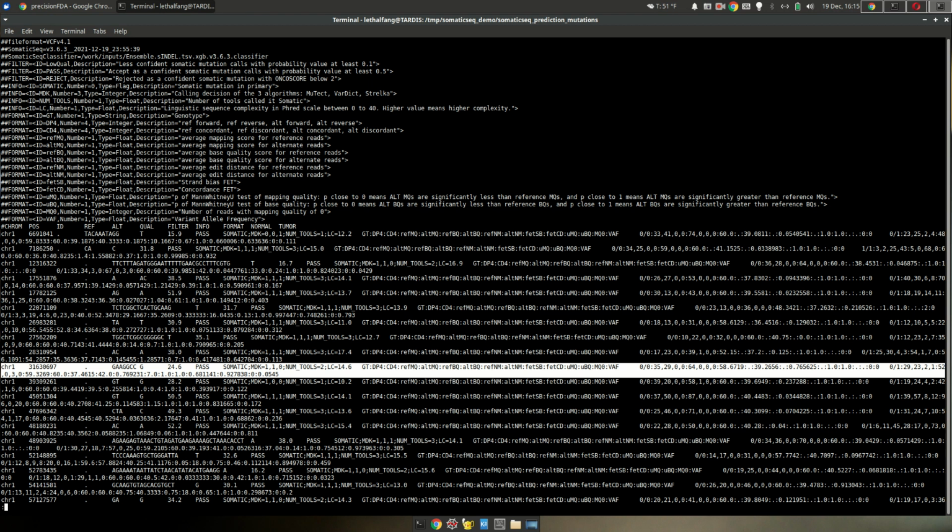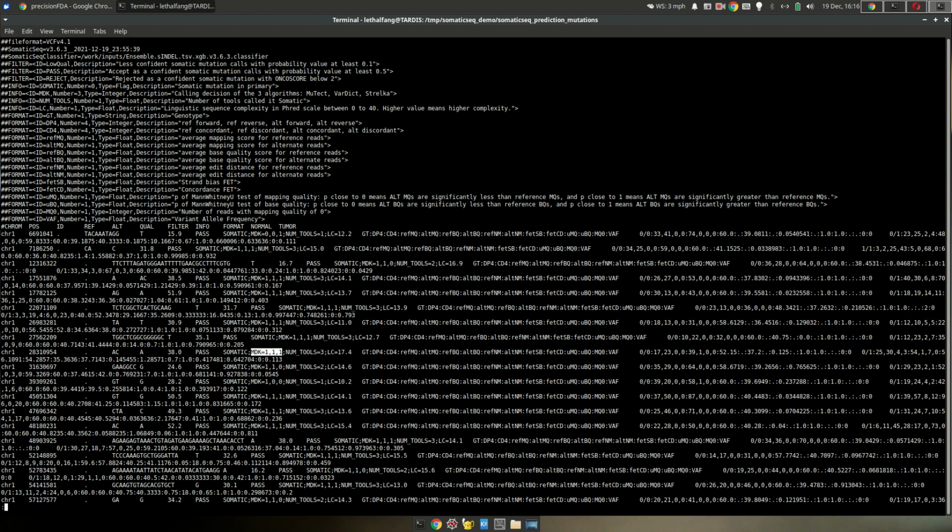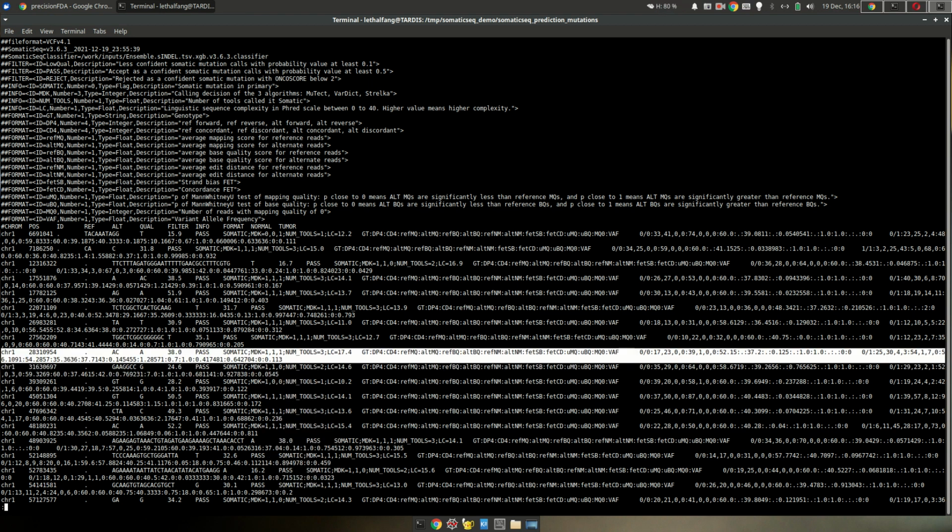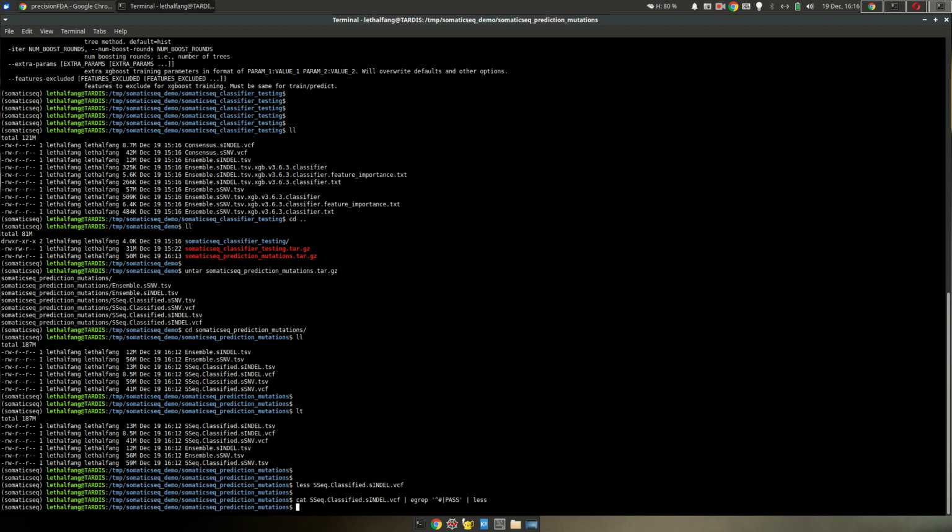LC is linguistic sequence complexity, also in Phred scale here, and the call above is a one single base deletion, where that variant is called by all three callers: MuTect2, VarDict, and Strelka. So that's the result for prediction. And that's all for SomaticSeq on precisionFDA.